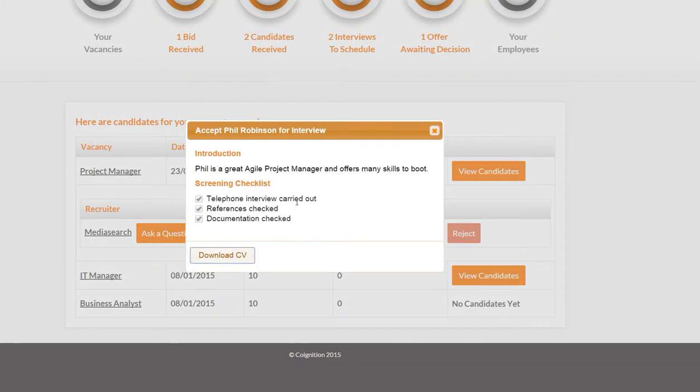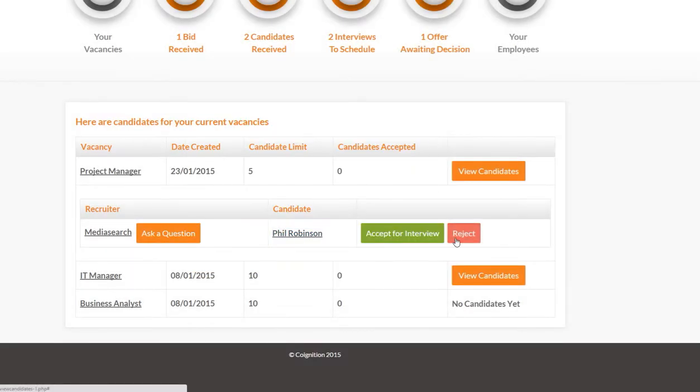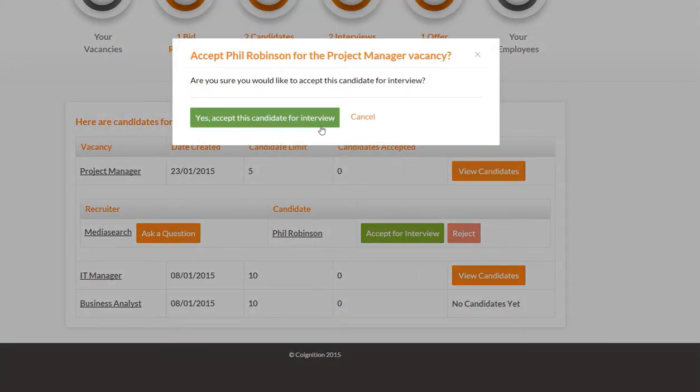So if we click on the candidate, do you remember we put that screening process in that we wanted the recruiter to check prior to forwarding us the candidate? So here we can see what they've done. So now that we know that the candidate's qualified and we're not going to waste the time, we can download the CV, and at this point we can reject them, tell them why we reject them if we wanted, or we'll accept them for interview. So let's do that.